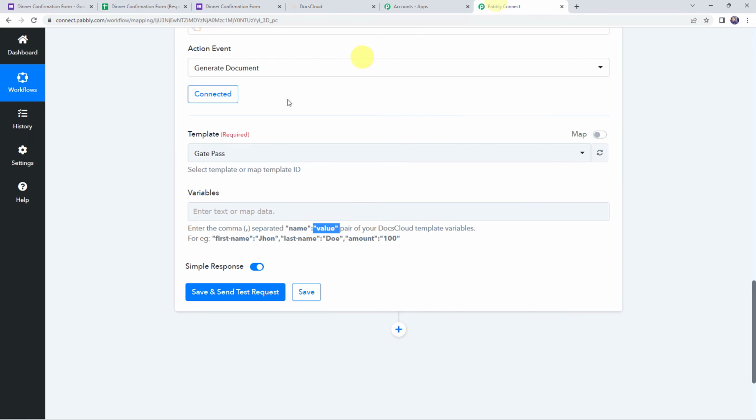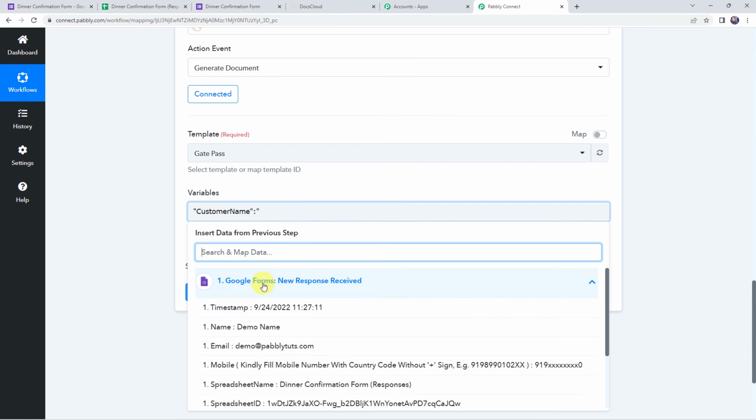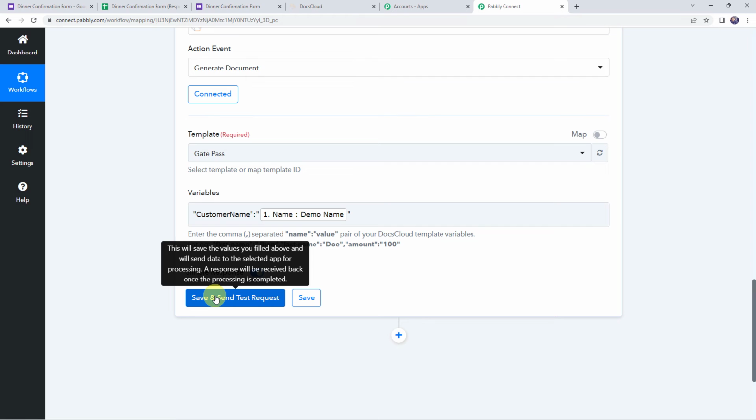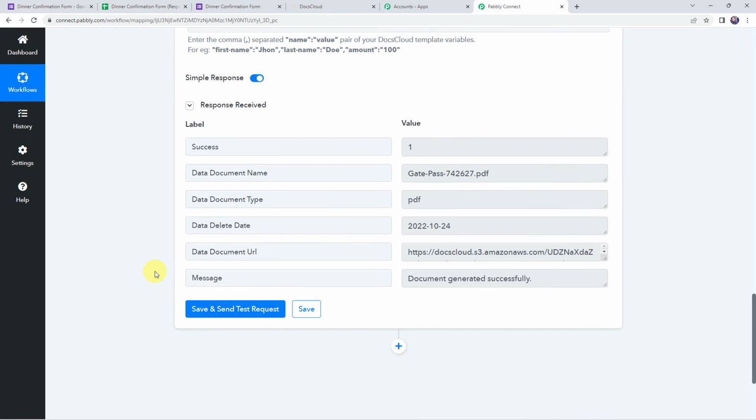So let's add the variable name over here as customer name, then double quotes close, colon, and then we are going to give the value of this particular variable from the trigger response, that is the name of the customer. Okay, demo name. Then again we have to close the quotes. Okay, and now let's click on save and send test request. Okay, and here we can see the response is received.